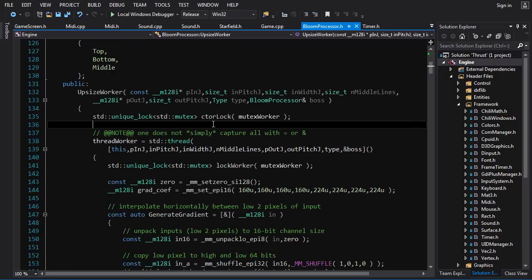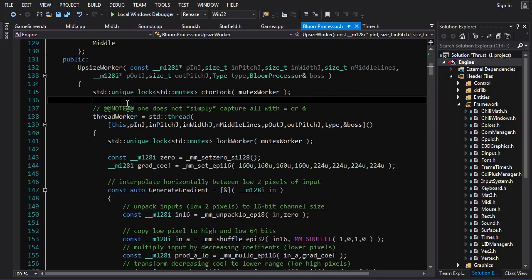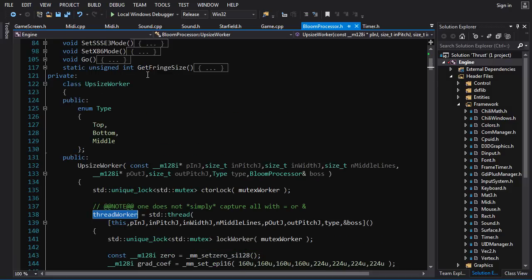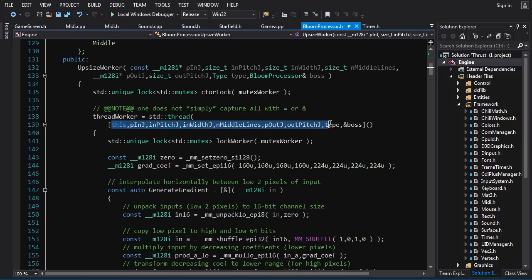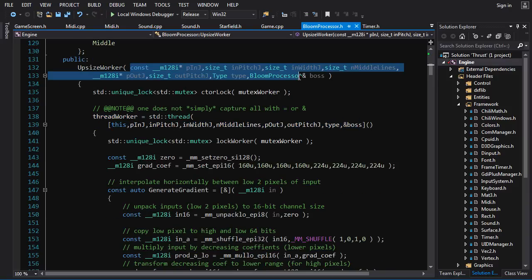And we do the same thing that we did in the MIDI part. We lock, and then we create the thread. This time we're not creating it temporarily, we're assigning it to the thread worker member of Upsize worker. And we capture all of these variables here to be used within the thread itself.